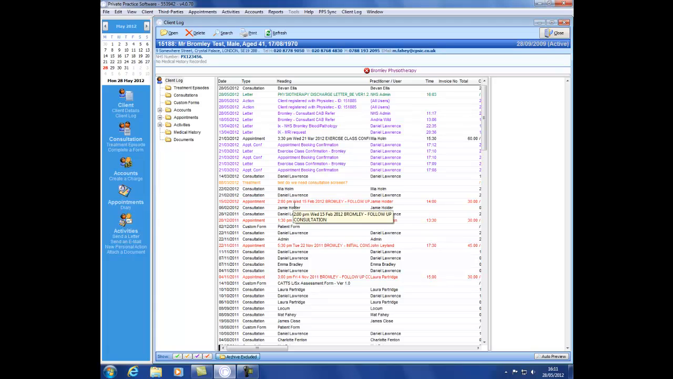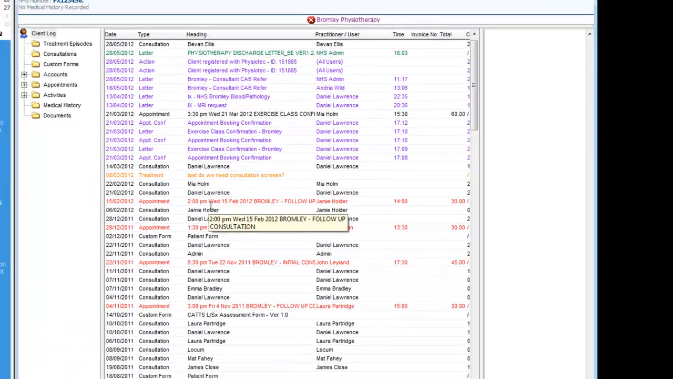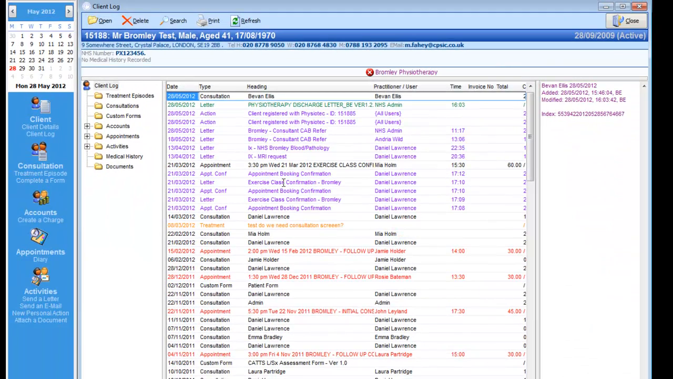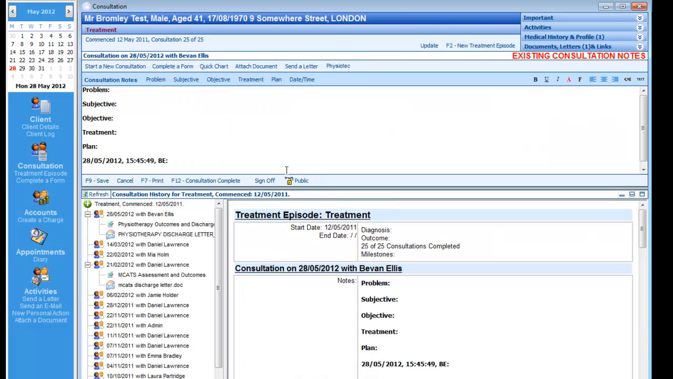If the patient that you're discharging isn't already selected, then press F6 to search for the patient. Type in the first few letters of their surname and first name and select. Then go to the last consultation that the patient saw you, so the last time that they were in for an appointment. In this case it's the 28th of May. Double click on that and then we need to complete a form.